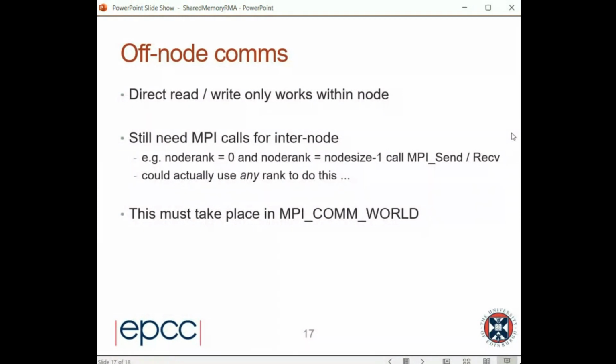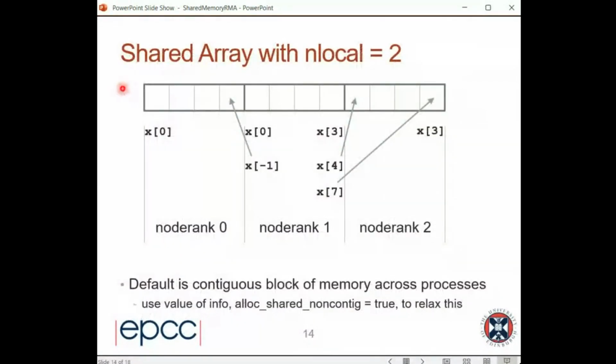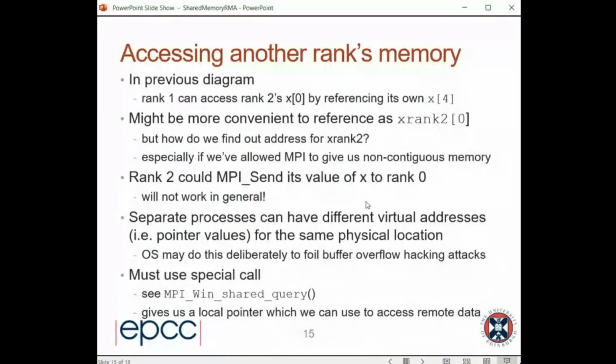For off-node comms, you have to use send and receive. So you still need MPI calls for internode. That means in this diagram with the traffic model, the guys at the extreme ends of the node, node rank 0 and node rank node size minus 1, can't do this trick because they have to communicate with different nodes.